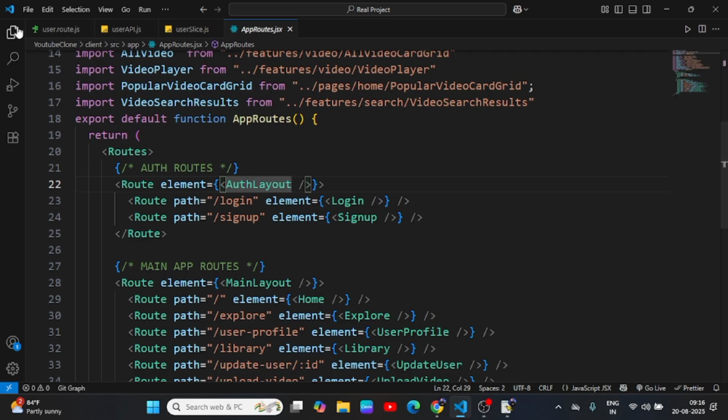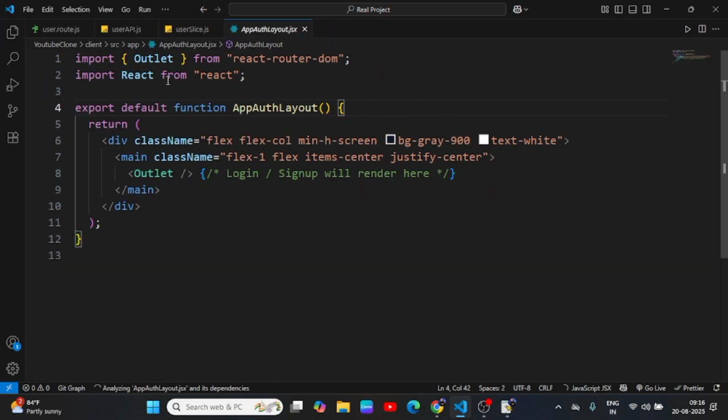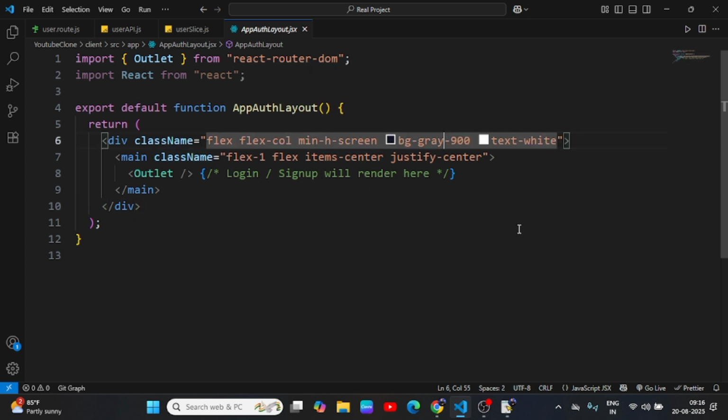Now I want to show you the layout. In the layout we just have children, the outlet. If you want to show the children, you just have to pass this outlet. So you can see the login and sign up will render here, and nothing else. And we are just using CSS. This is the gray background. Yeah, this is the layout.